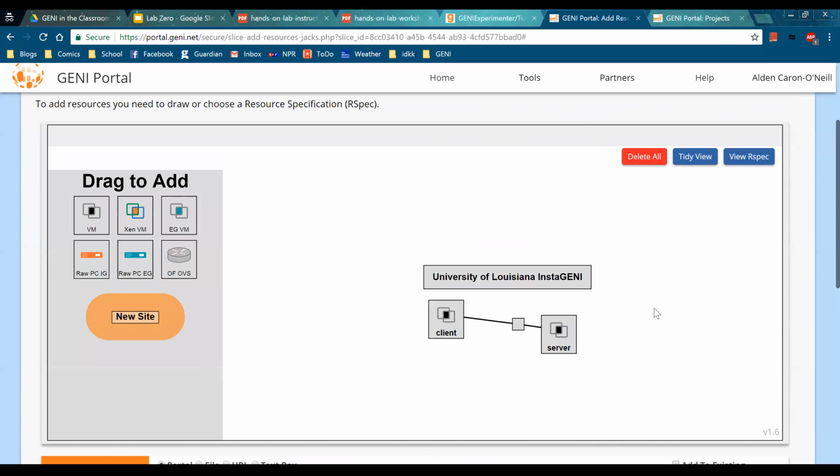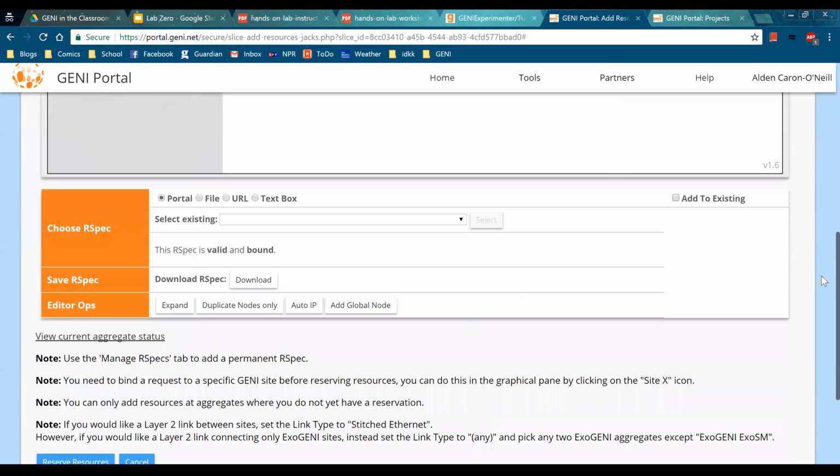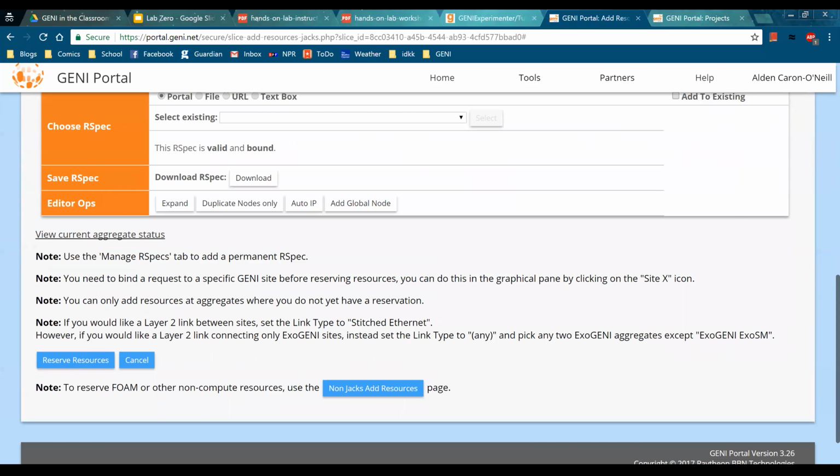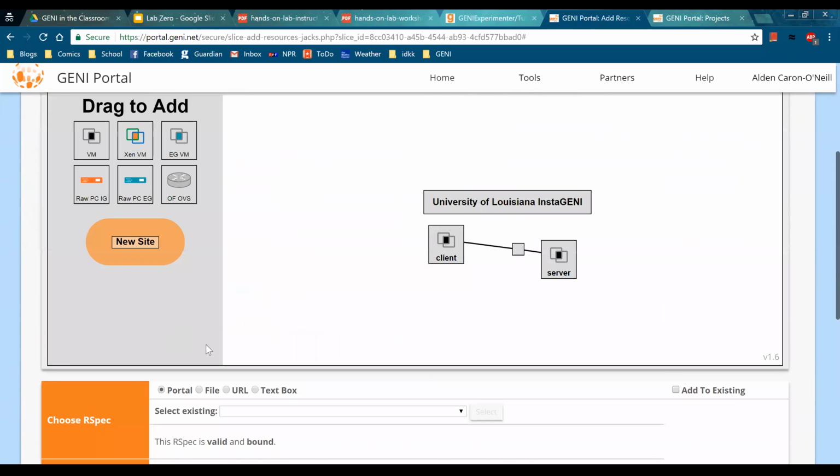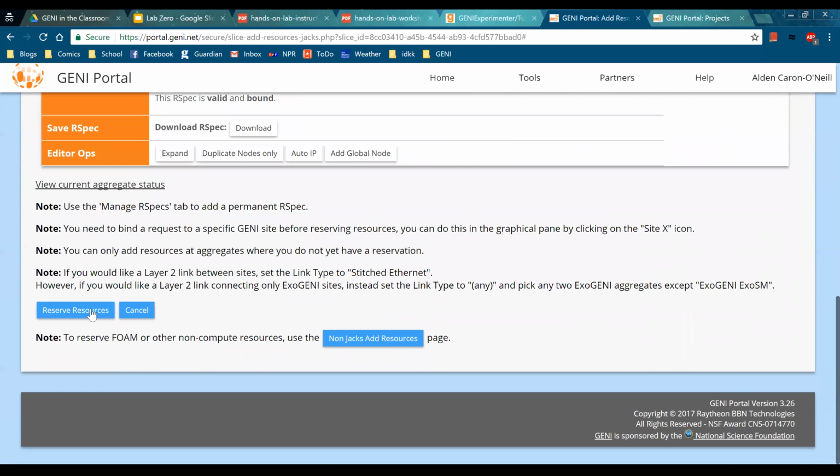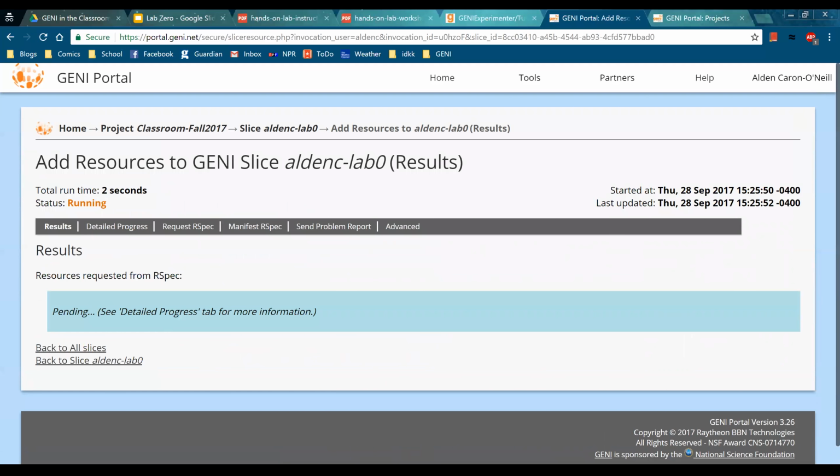So once you have your site selected, then we're going to go ahead and reserve our resources. So down at the bottom, you can click Reserve Resources, and it's going to work with the site to start reserving those virtual machines we wanted. And so then we're going to get progress details.